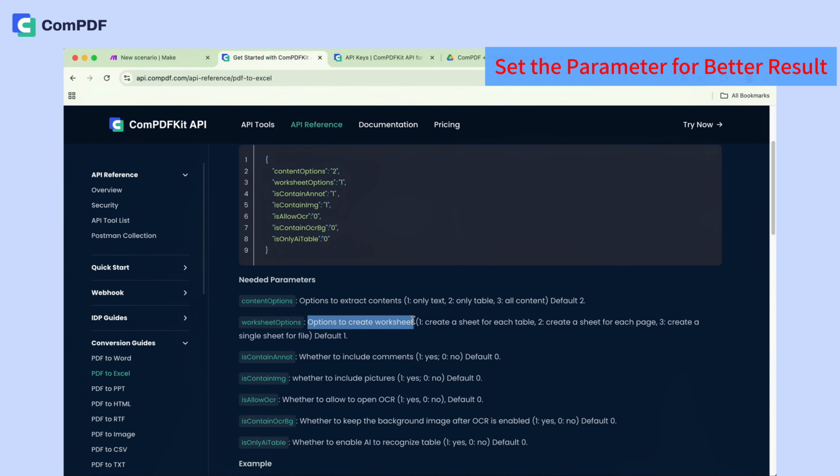Second parameter, select how to create worksheets. Set it to 1 to create a separate worksheet for each table in the PDF, to 2 to create a worksheet for each page, or to 3 to merge all tables into one worksheet. Other parameters include options for images, annotations, OCR, and AI-driven table recognition. Copy the code and go back to Make.